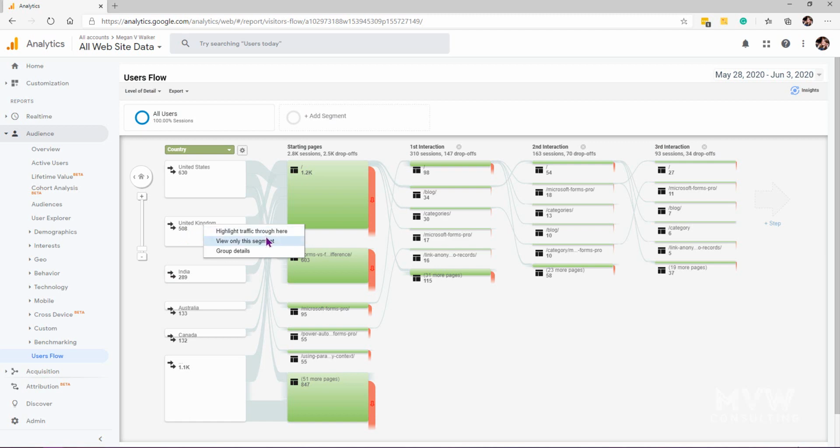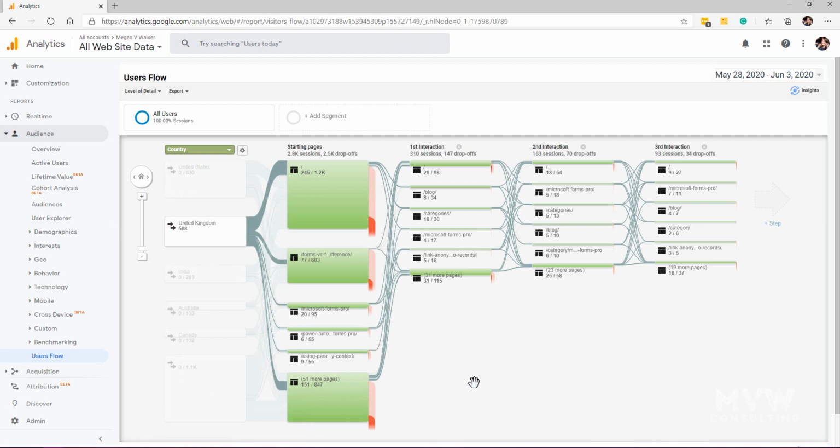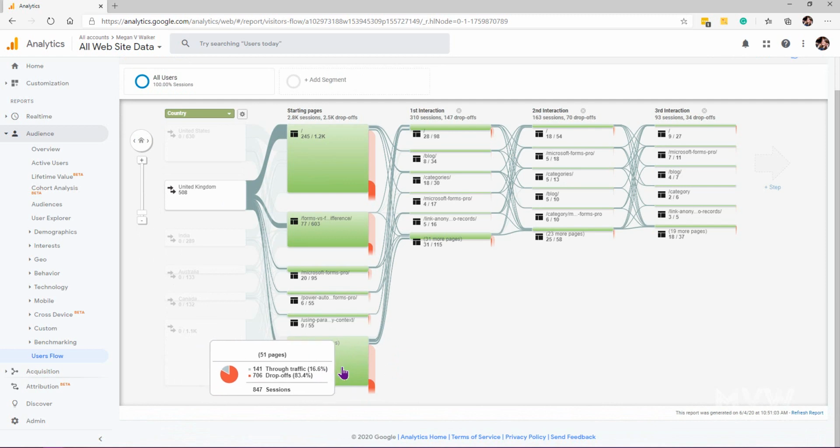Now, if I click on one, I can basically say, let's highlight traffic through here. So let's highlight the traffic that started from the United Kingdom, and then we can see, okay, well, this is the starting page. And so this is basically showing from the United Kingdom how many pages or sessions started on the home page. How many started on Forms versus Forms Pro? How many started on the Microsoft Forms Pro page, and so on? And then what we've got is 51 more pages. So in other words, these ones probably have a lot less in terms of the sessions.